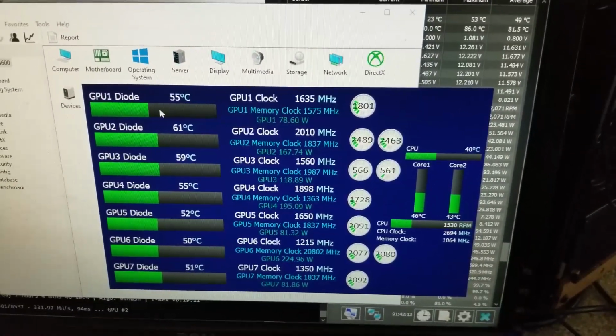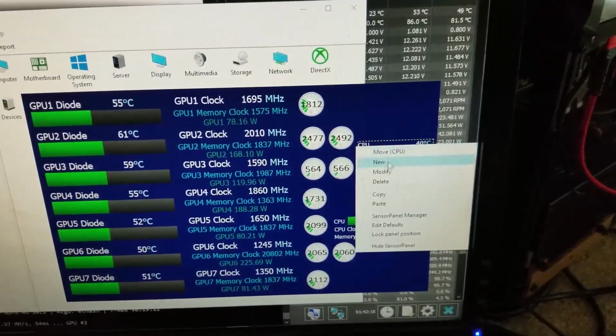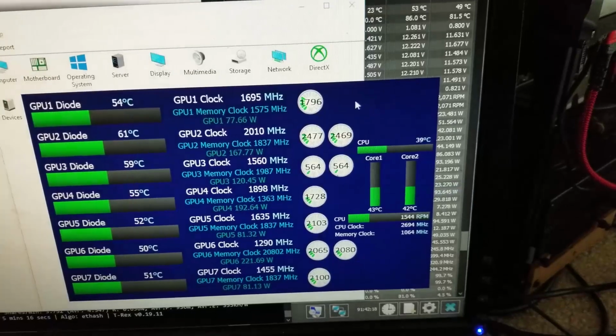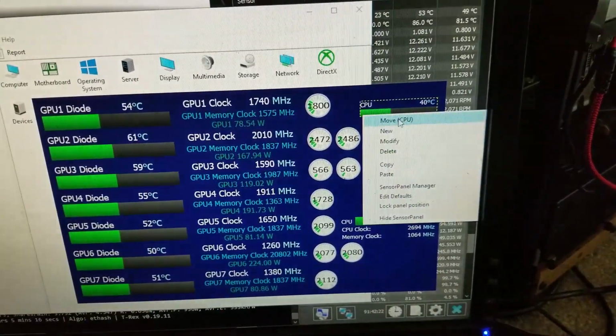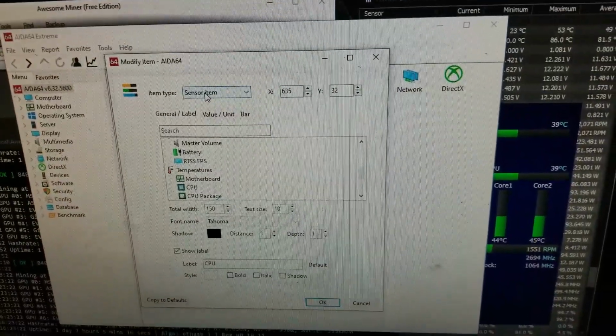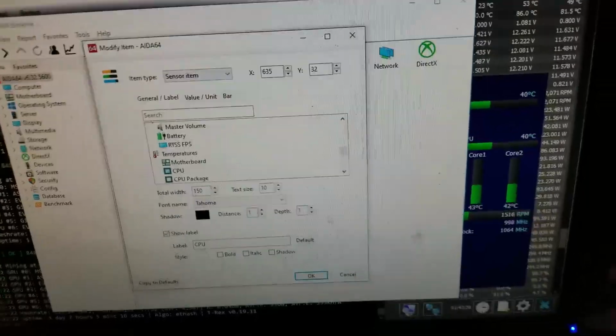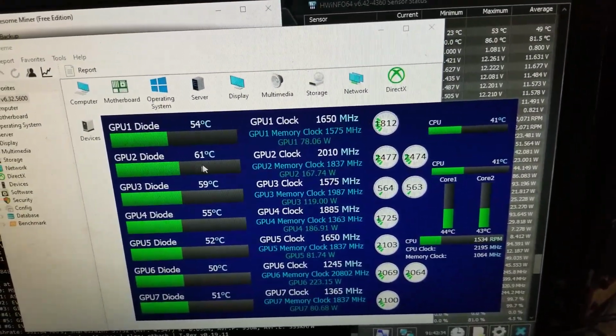Now, say for example, we want to use this CPU bar. We could just right click it and then hit copy, and then right click in an empty space and hit paste. And then we can right click again and modify. And we got all kinds of good sensors. So we got sensor item, which believe it or not, let me go ahead and get out of here real quick. So sensor item is these bars right here that you see.